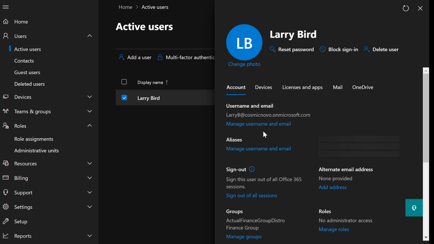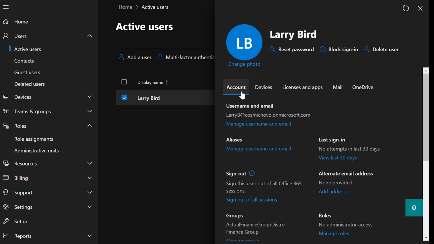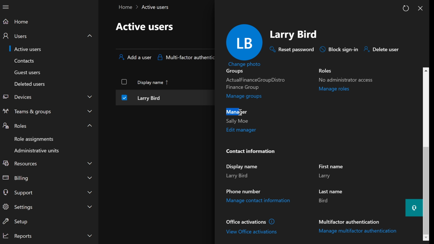We're going to click on him, and immediately if you scroll down on the first tab under the account, you can see under the manager that he's got Sally Moe as his manager, which is fine. Sally Moe is a finance manager, but she's also a senior manager. So it's kind of normal to have a manager above a manager in a hierarchy. So we're going to leave that as it is. He got promoted to a help desk manager, which is under Sally.